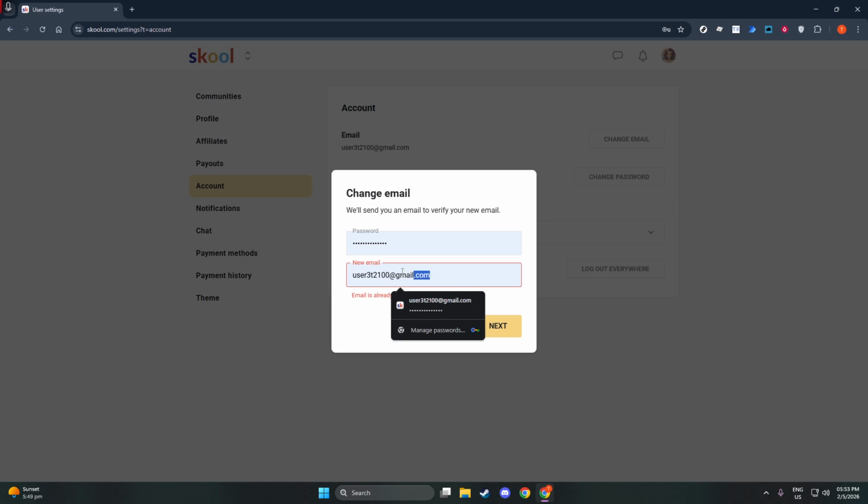Next, enter the new email address you want associated with your account. Type it carefully to avoid typos, since you'll need to receive a message there. This address won't be shared publicly by Skool. It's used for login and account communications.